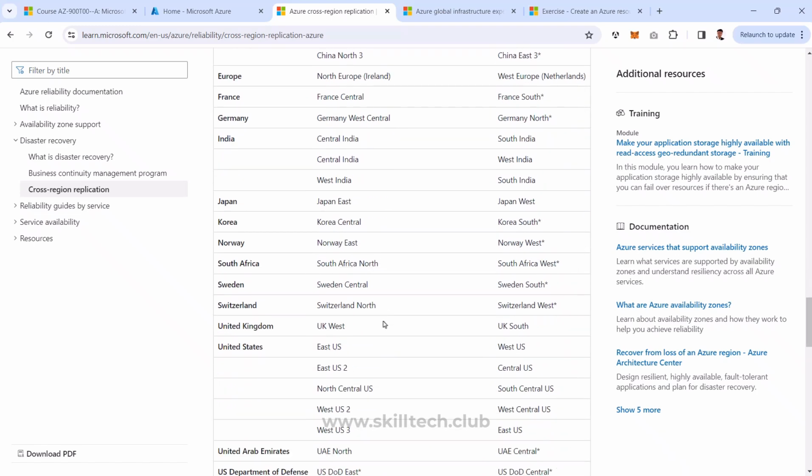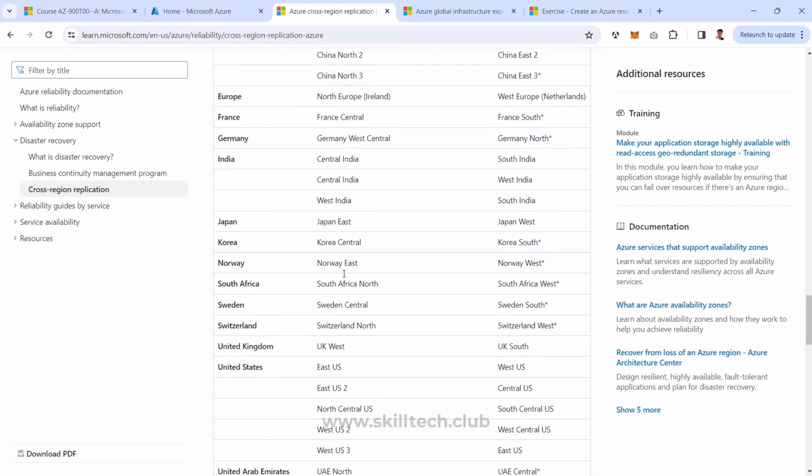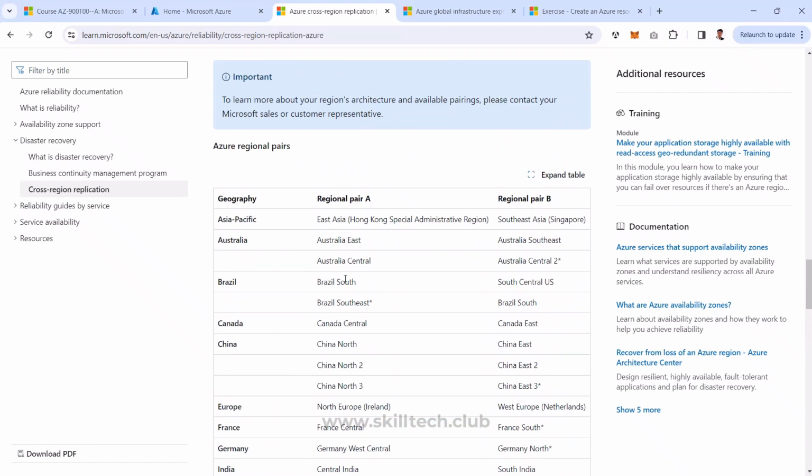There are some regions which are connected with more than one region. Like you can see in India, Central India is connected with South India, and Central India is paired with West India also. Possibilities are there, but a minimum of one region is always going to be paired. This is what paired regions are trying to show you.